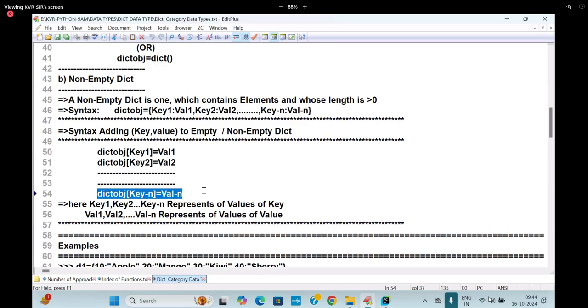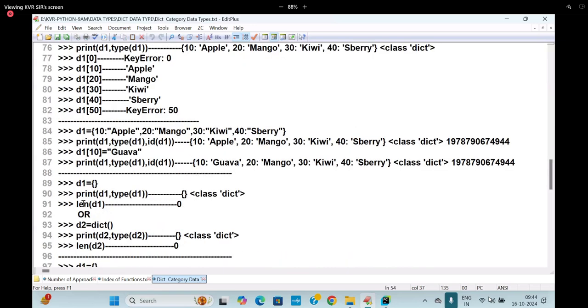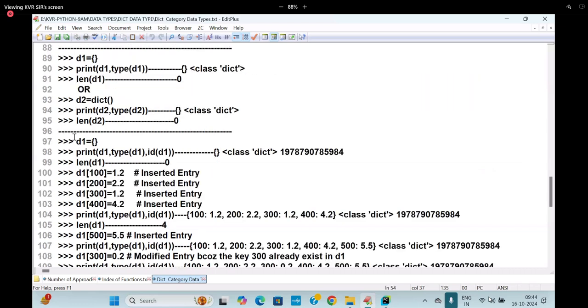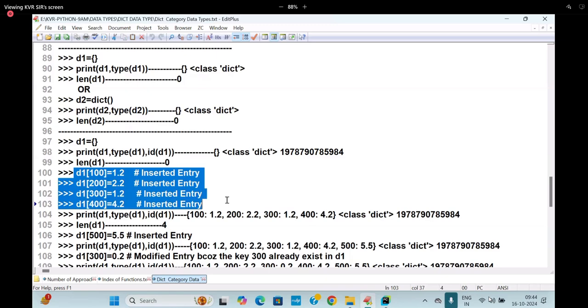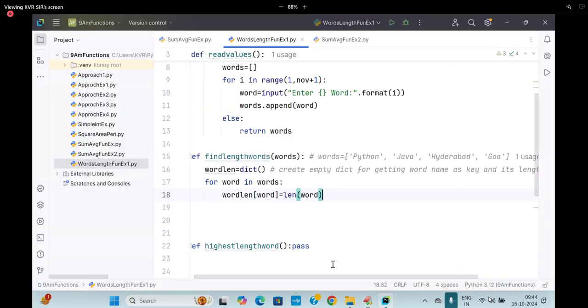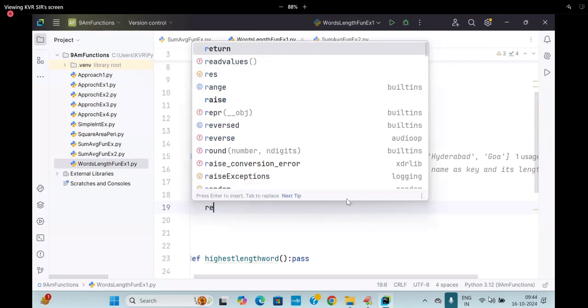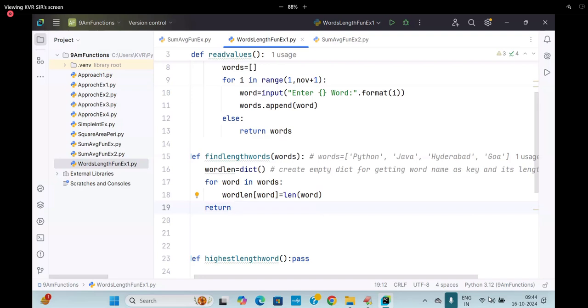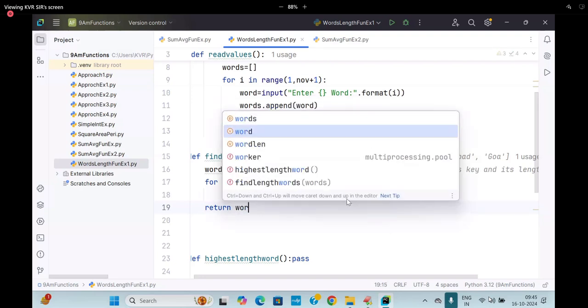Beautiful. So here, see the data. This is an empty dictionary. We are adding the data, adding the data, adding the data. Like that we are using here also. So here we add the data, and finally we are saying return of what? Word length. Return of word length.